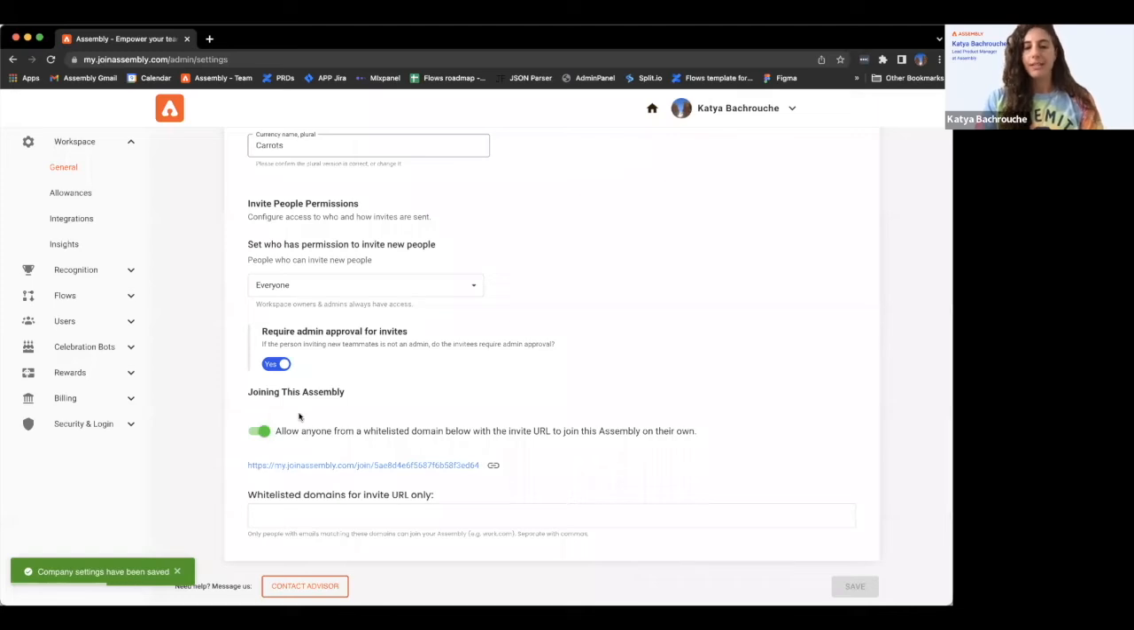Really quick, joining this Assembly, allowing anyone from a whitelisted domain below with the invite URL to join, just means that if you want to blast out a link to people within your company, you can whitelist your company domain. So if we said joinassembly.com is the one we want to whitelist, anybody who has a joinassembly.com email can join this platform without manually being invited or being invited through your HRIS platform. So just an explanation on what that means.